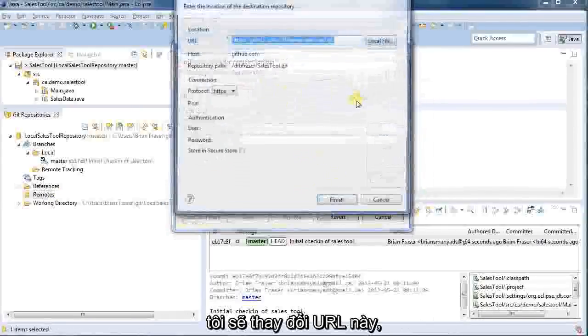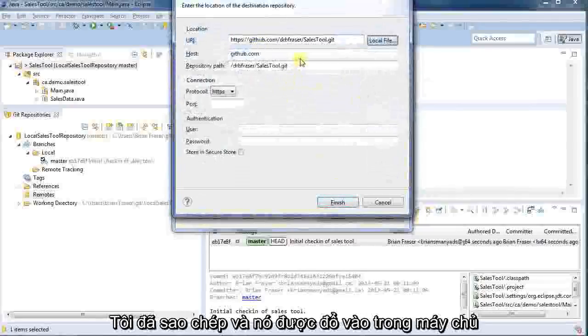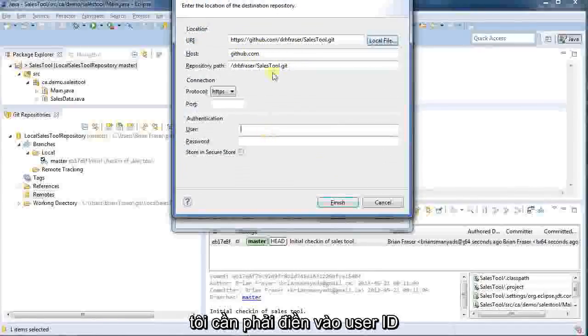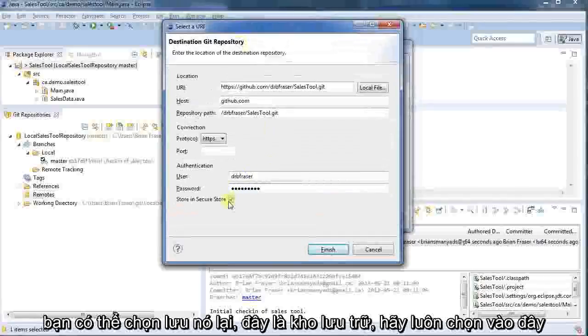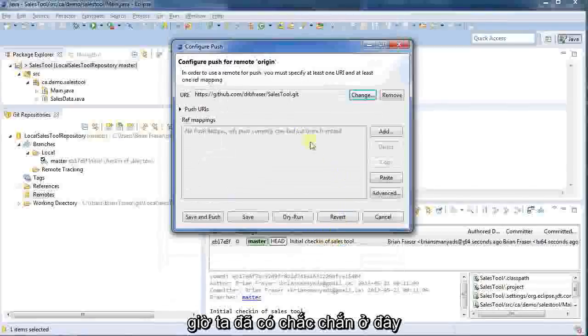I'm going to change the URL here. So it brings in whatever I had copied already. It fills in the host and the extra pieces of information from that. I need to put in my user ID and my password. I can choose to save this in secure storage so I don't have to type it in every time. So I'll click Finish. And now we've got this saved here.